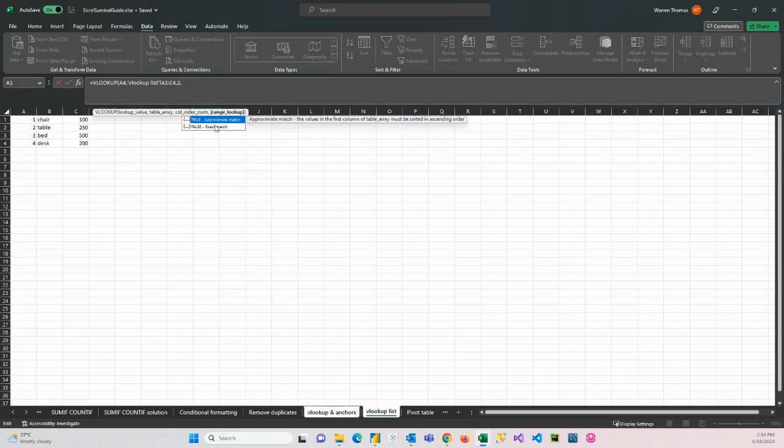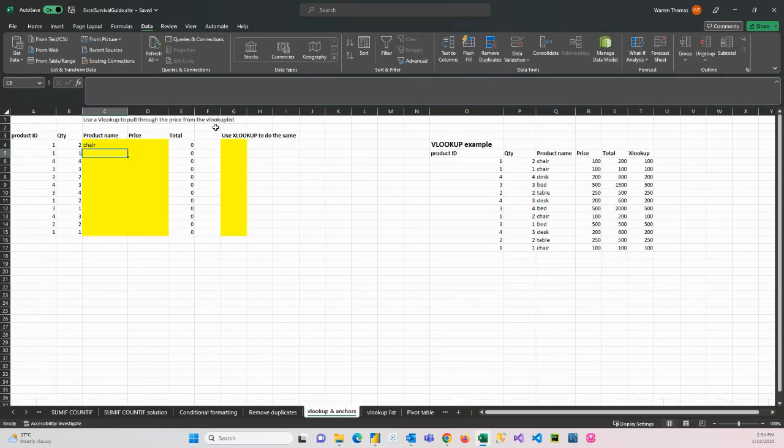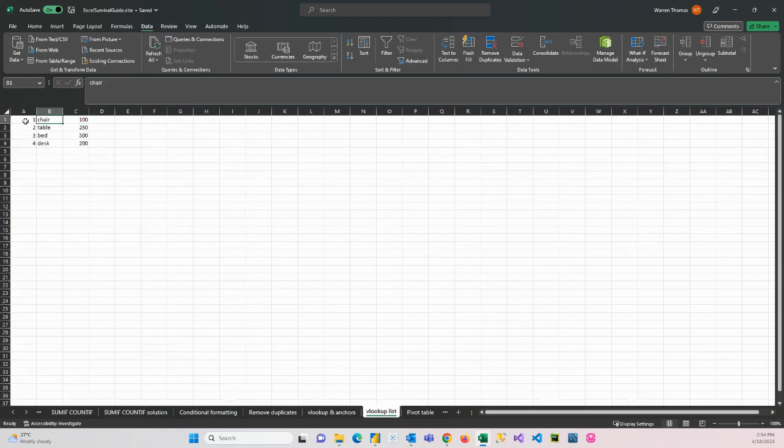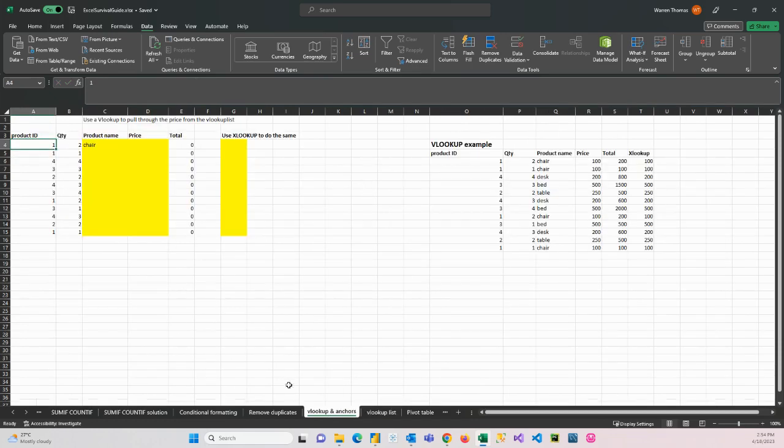Do we want an approximate match or do we want an exact match? We want an exact match. So we're happy with that. And we can now close our VLOOKUP. And let's pull through chair for product ID 1. Let's go and check if we're correct. Chair is product ID 1. So we're all good now.